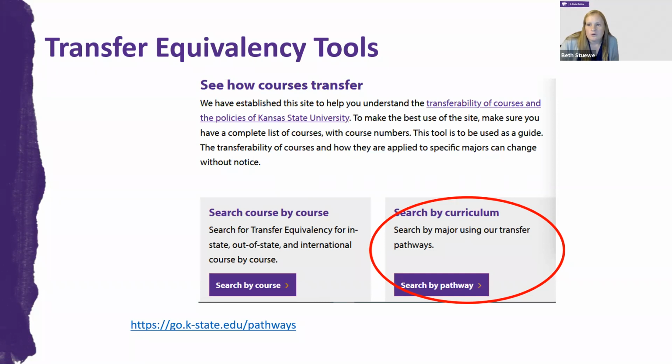As you're using the tool, you will be able to select the college you are transferring from and then the major that you're interested in pursuing. It will bring up a side-by-side view, so it's easy to see what class requirements there are for a certain major and what equivalents there are for those classes.